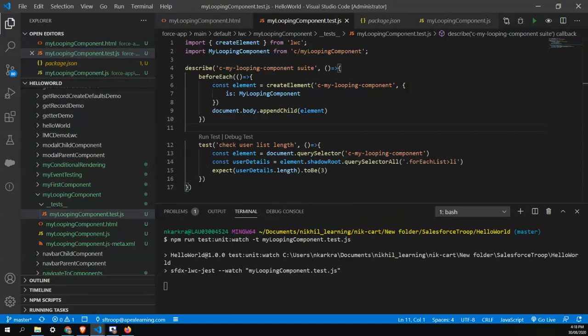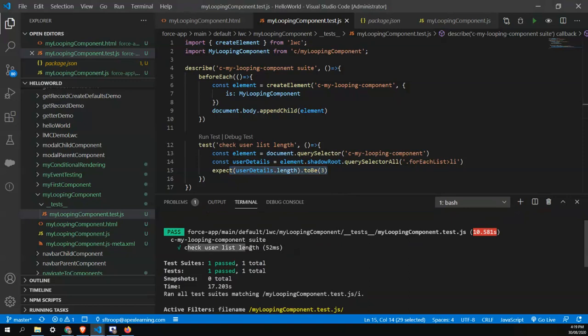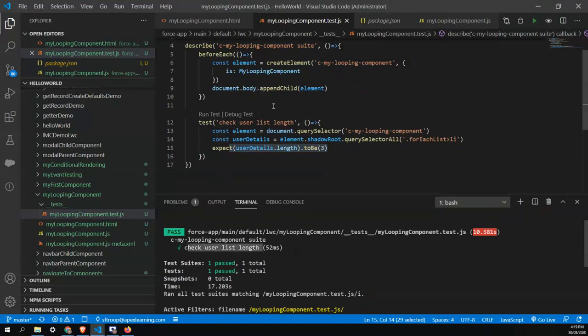So now it will run our test cases, and if it finds the length is 3, it will pass, otherwise it fails. And it runs our test cases and it's passed. You can see here check user list length, and it's passed.